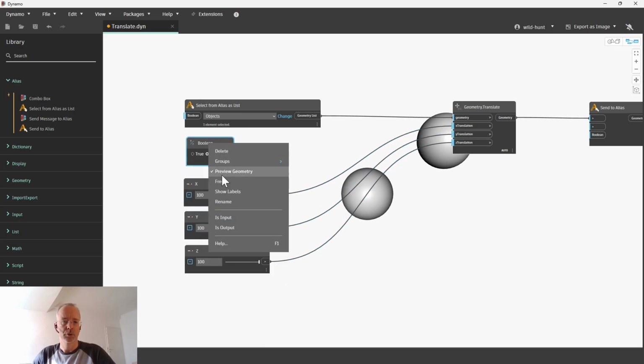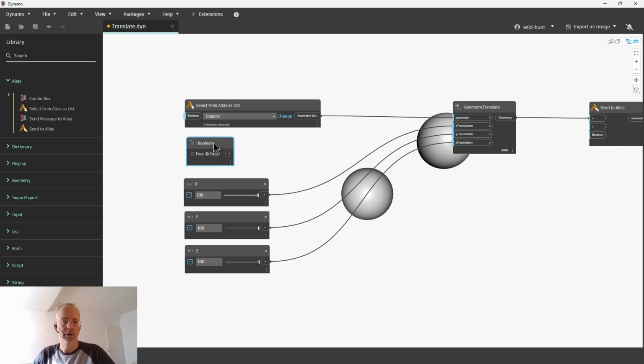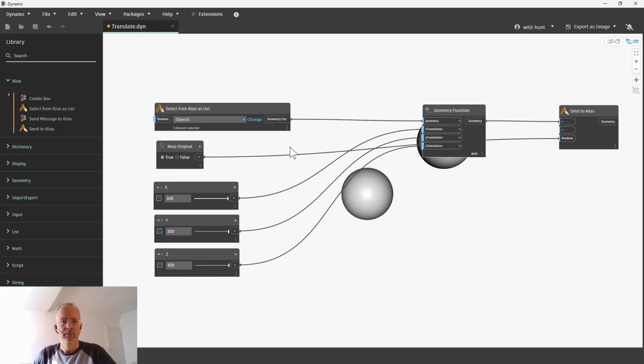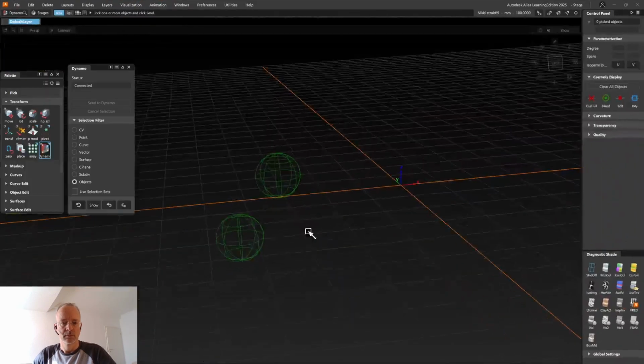So selecting the Boolean option, we want this to be an input on the alias side. And this one we are going to call keep original. So we are letting the user decide if they want to delete the input and just have their translated result on the alias side, or if they want to keep the original. If you're saying keep original true, then basically with true, the input is kept.